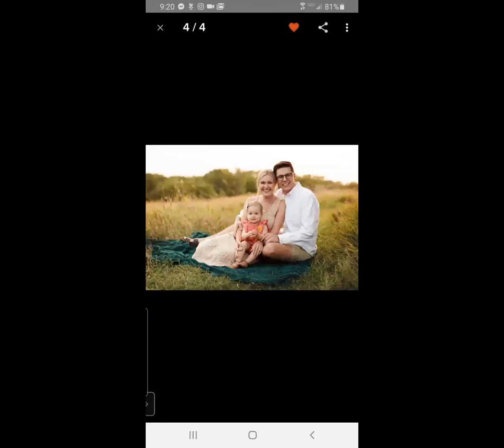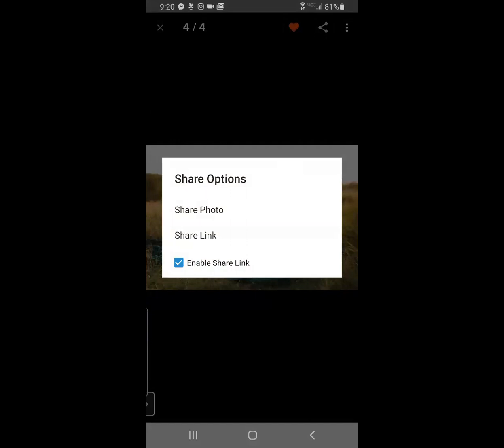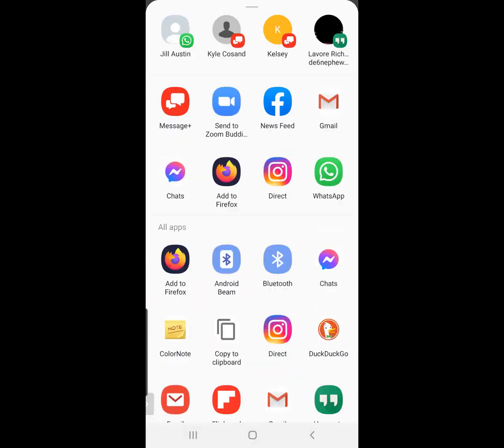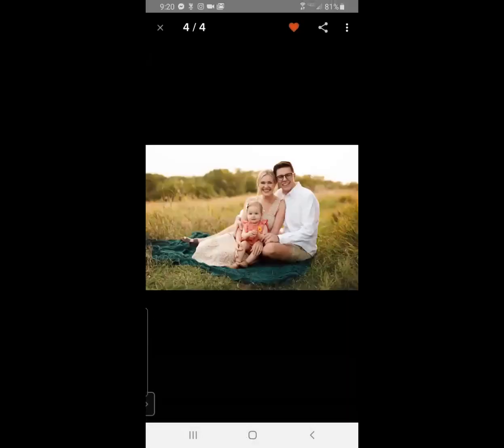And if I choose the less than sign, I can share the photo or share the link. And if I'm sharing the link, it's going to take me out to the various apps on my phone that I could possibly use to share the photo. If you click on multiple photos, you'd be sharing those photos.